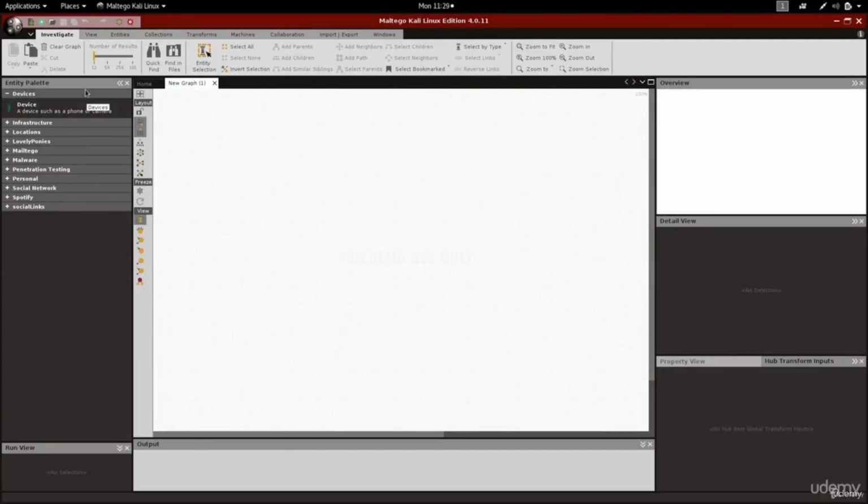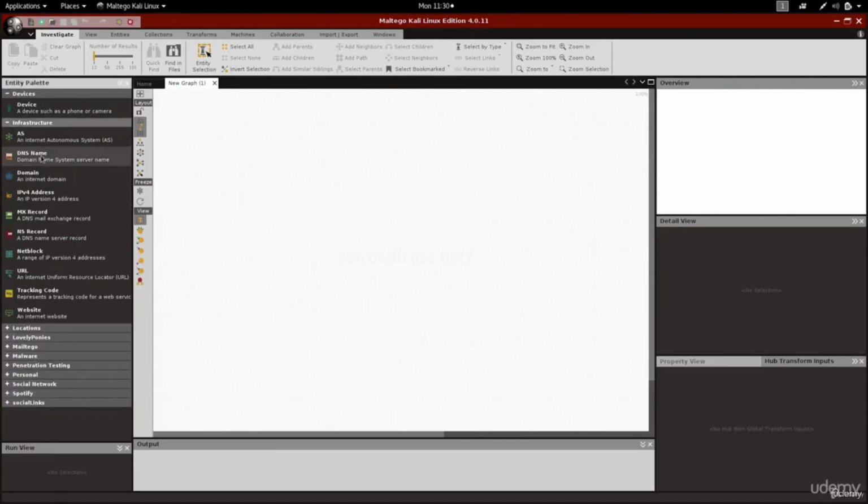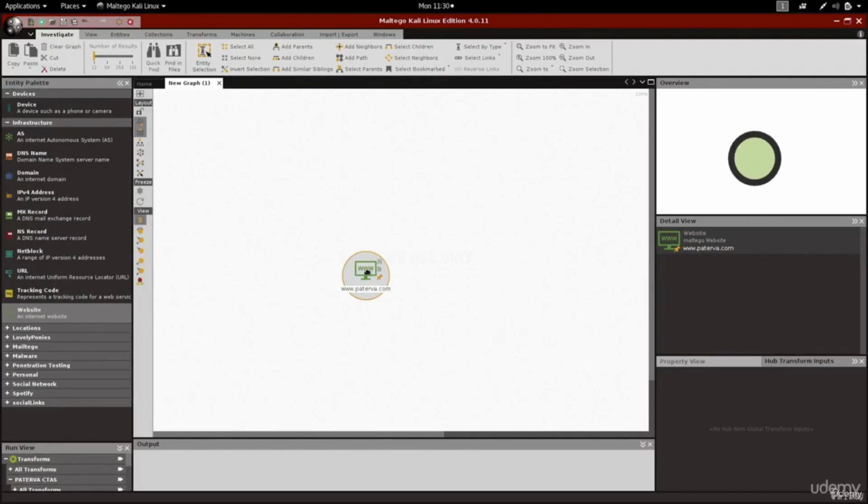On the left, we have our entities. They're organized in categories right here, depending on the type of these entities. So for example, if we click on the infrastructure, it'll allow you to add a domain name, you can add MX records, you can add URLs, or you can add a website. So you can literally just drag and drop the entity that you want. And now we have a website in the graph, and from here we can start gathering information about this website.